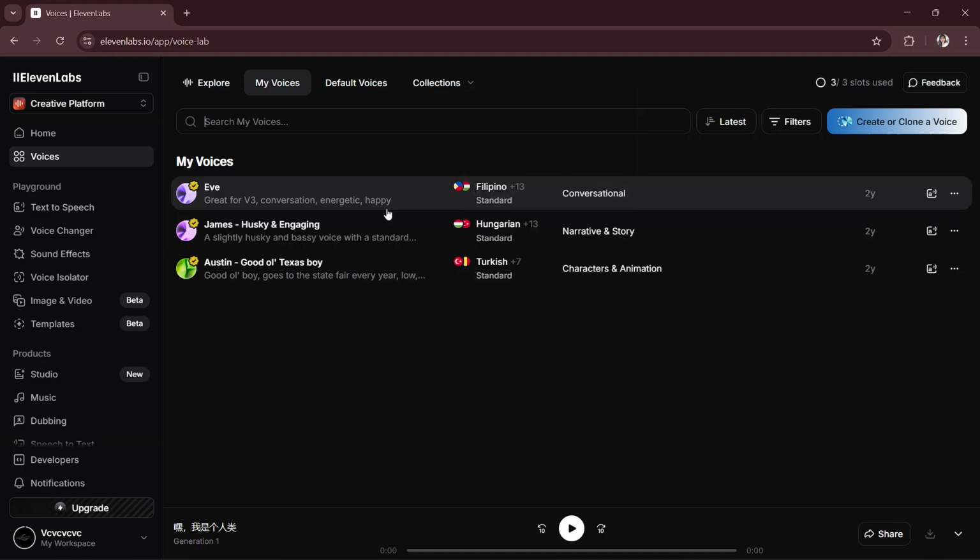And what you will have to do is look for the voice that you would want to remove. And then you will just have to click these three dots right here, which is more actions. And just go ahead and look for delete voice. And what you will have to do is just click that.